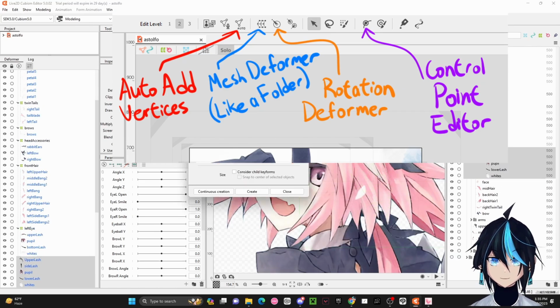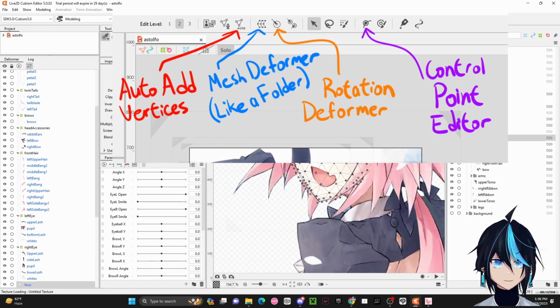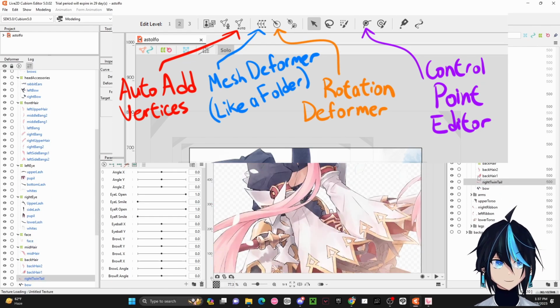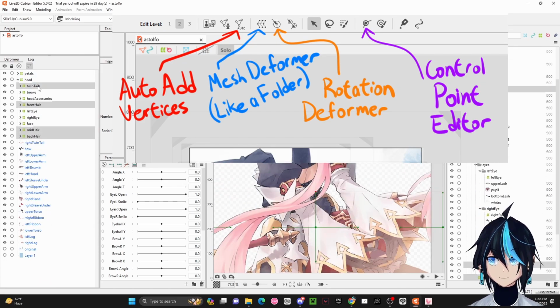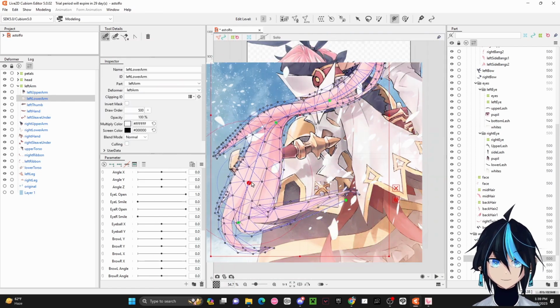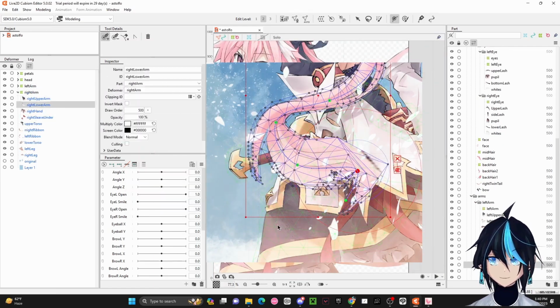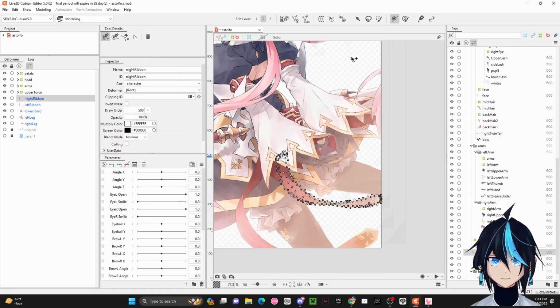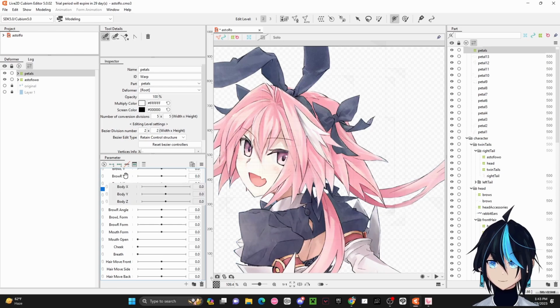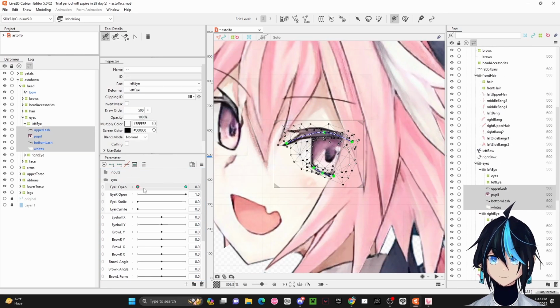In Live 2D, there are only about 4 themes that I actually use: adding vertices, mesh deformers, rotational deformers, and control points. Control points allow you to displace the vertices around, and rotational deformers allow you to rotate layers. I end up adding control points for nearly everything, not that I need to, but they're just nice to have.